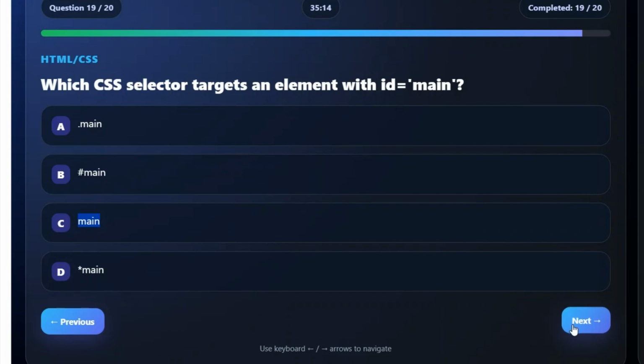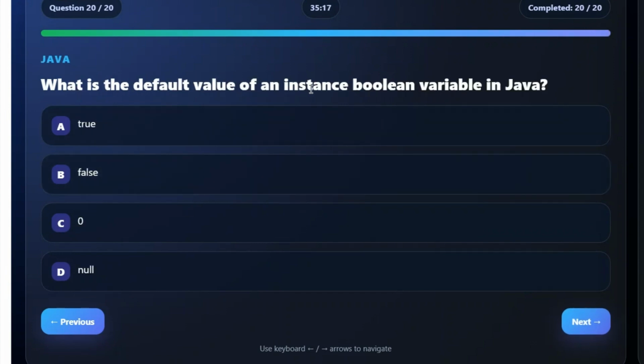I hope you understood. Now, next question is, what is the default value of an instance boolean variable in Java?